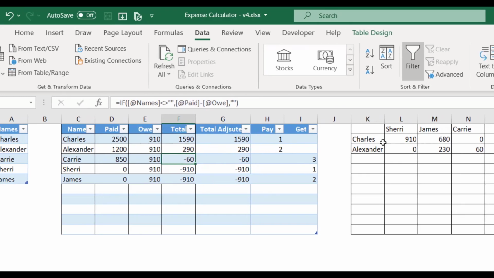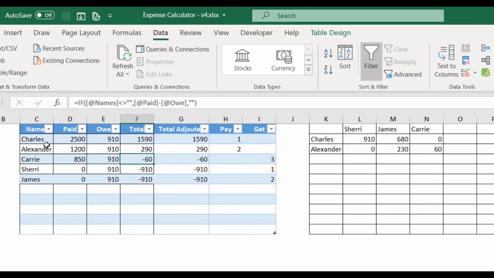Now, with this data, I have to calculate how much money these people should pay the people who are in positive here. So these people need to pay these people here. And to do that, I've used this matrix where I have the names of people who will be paying here and the names of people who will get paid here. So you can see I have used a simple XLOOKUP formula where I use these rank values and I fetch the names. So Charles and Alexander here, and Sherry, James and Carrie here.